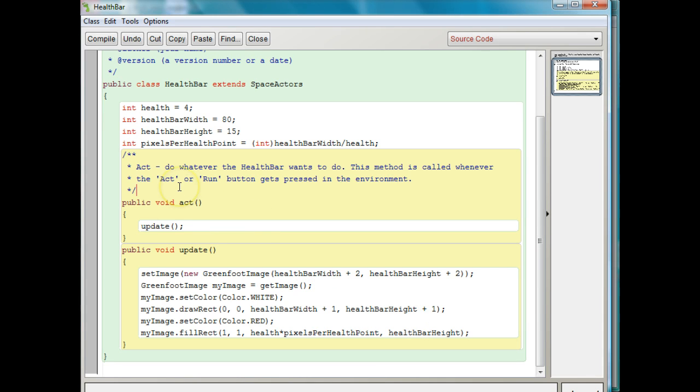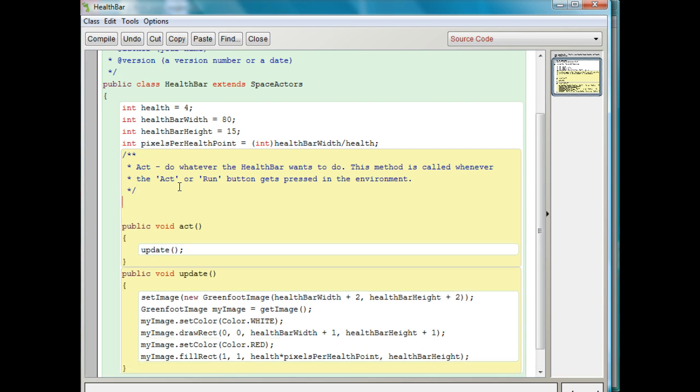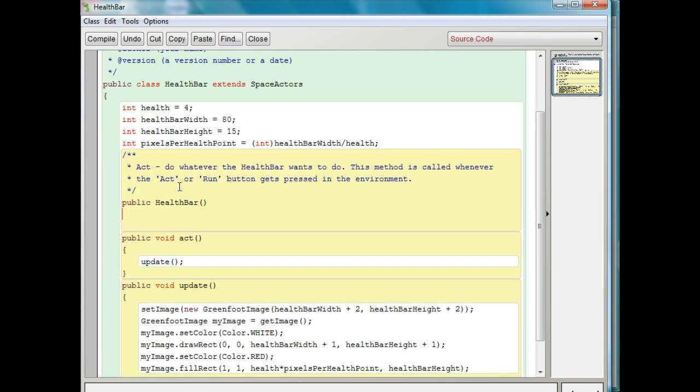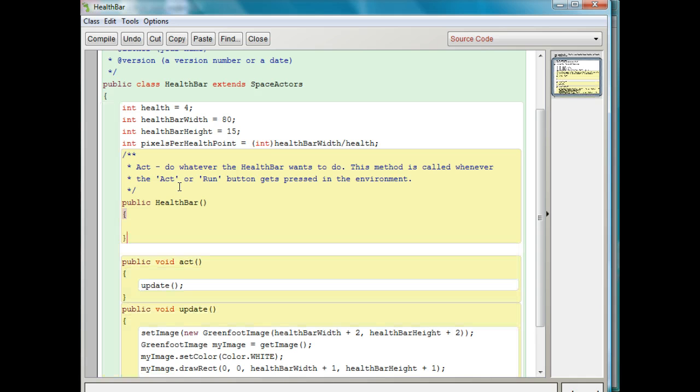Now I want to make sure when I first see this that it's already drawn. I don't want to have the Greenfoot before I start running the code. So I'm going to say public health bar. This is a constructor that runs automatically when the image is created. Okay, and when you create a constructor, it has to be the same as the name of whatever the class is.